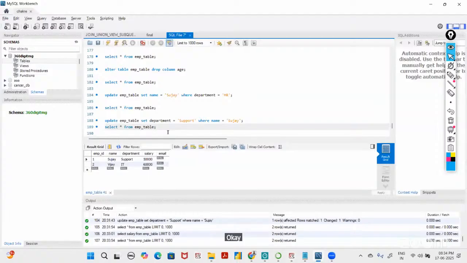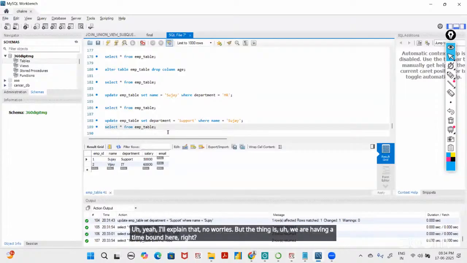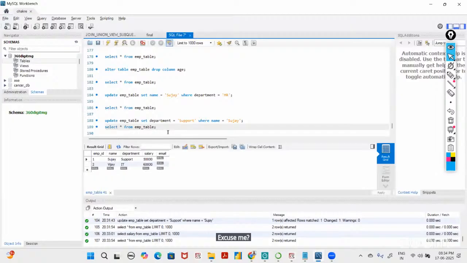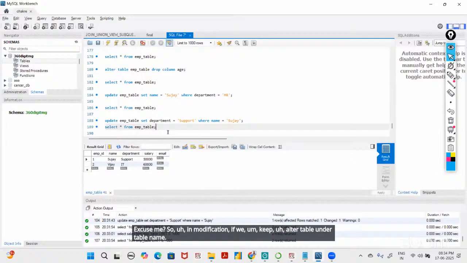Sir, will you explain the setup of this MySQL Workbench? Yeah, I'll explain that, no worries. But the thing is, we have a time bound here, right? Sir, in modification, if we use alter table, table name, modify, we can only modify the column data type and its size, sir.